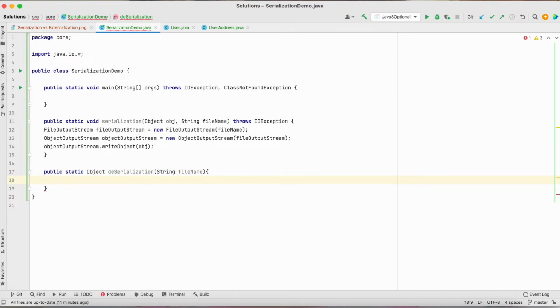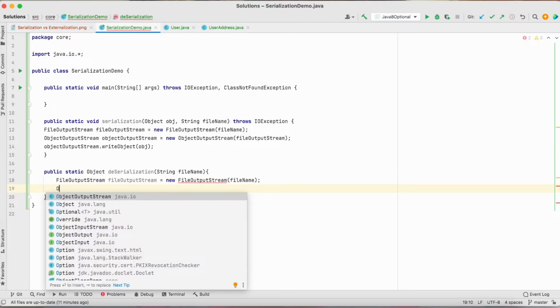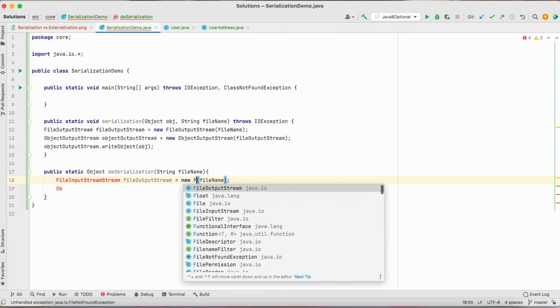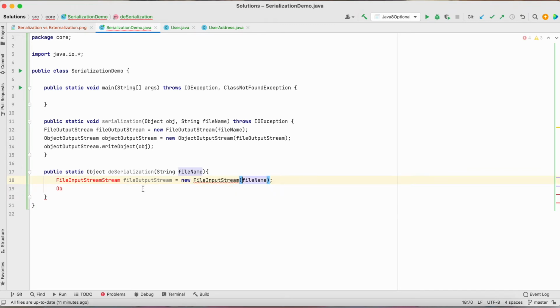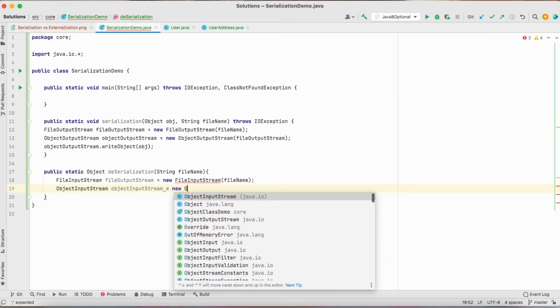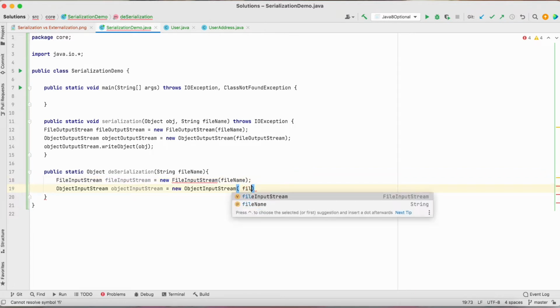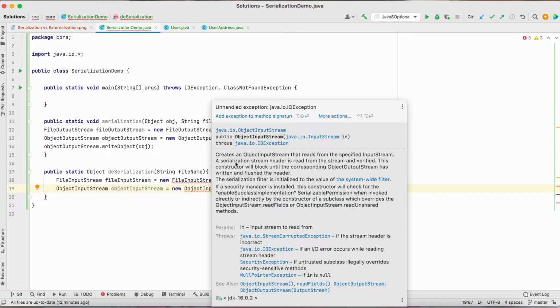Here deserialization can be achieved using the FileInputStream class. FileInputStream is equal to new FileInputStream of, we have to give the file name, that is the file location. Also we have to use ObjectInputStream. Sorry, here we need FileInputStream, because we are reading from an input stream. ObjectInputStream is equal to new ObjectInputStream of FileInputStream. These are all checked exceptions, so we will add them to the method signature.